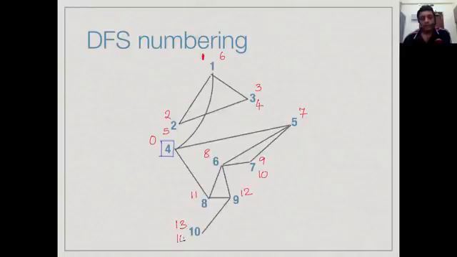Then I leave 10. I leave 9 at 15. I leave 8 at 16. I leave 7 at 17. I leave 5 at 18. And I come back to 4 and I finally finish at 19. So I have with each node now these two values, a pre-value and a post-value.